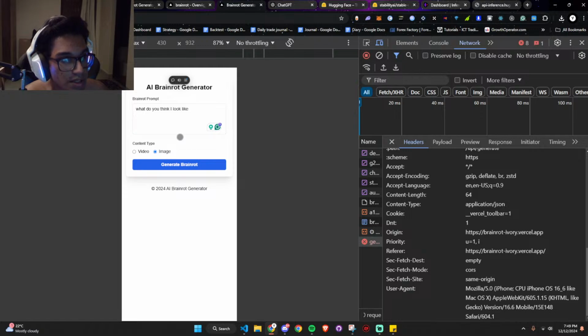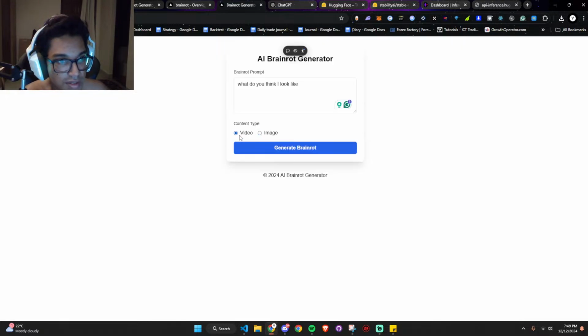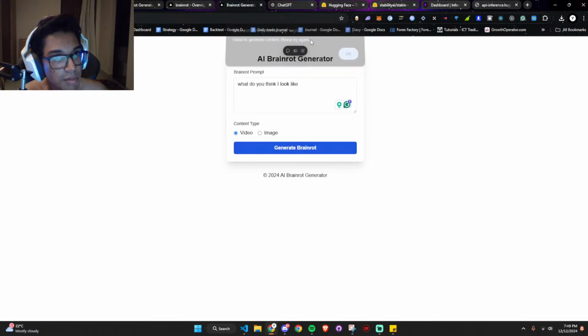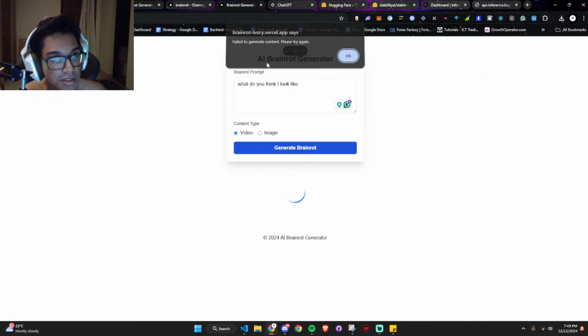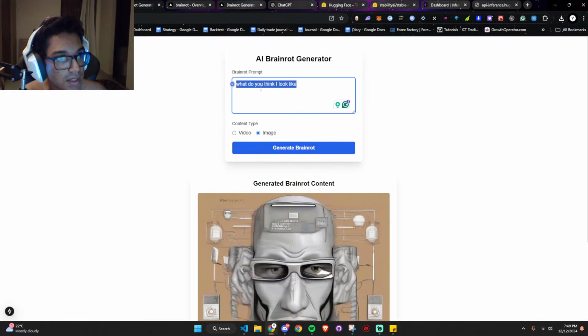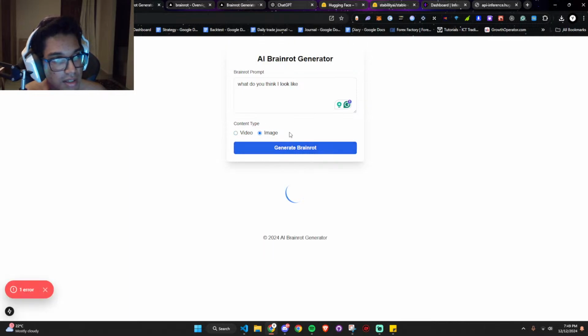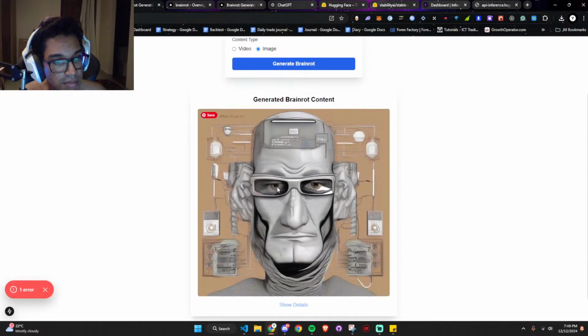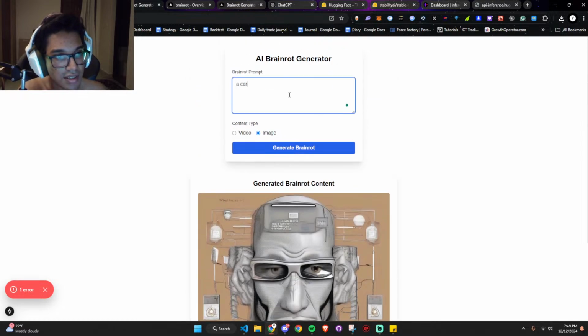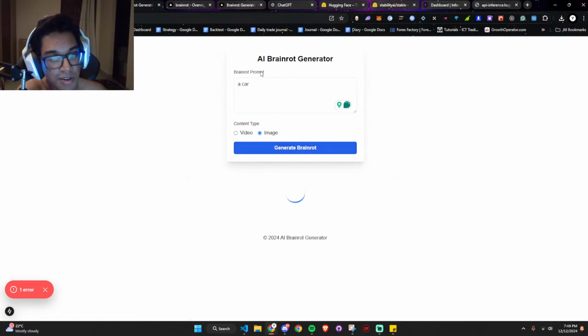Seems alright, but I just need to get this to generate videos and stuff. That'll be really cool because right now it's just not letting me. Either way, it doesn't let me. So maybe have a different model for that. But yeah, a car. Well, it's Brainrot, so it's going to be deformed or just Brainrot in general.